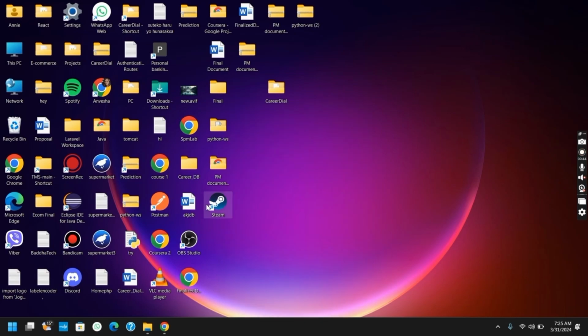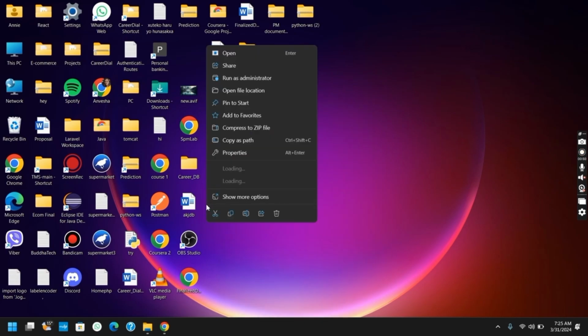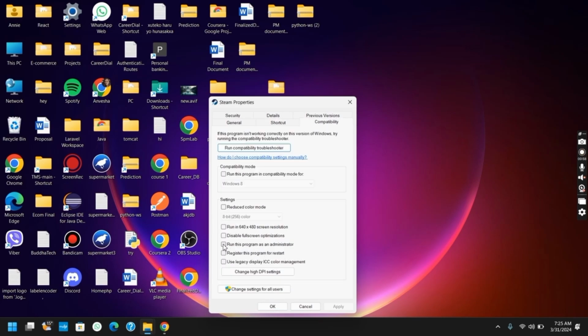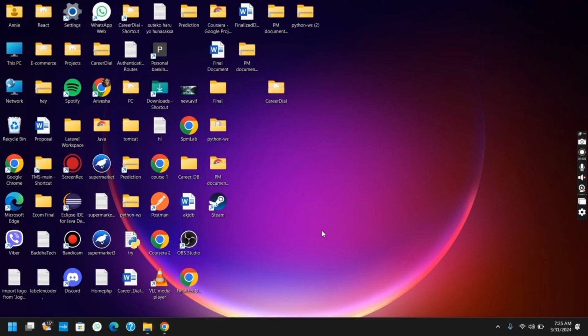Again, the next solution would be running Steam as administrator. For this as well, right-click on it, go to Properties and then go to Compatibility. But this time, scroll down a bit and you will see the option to run this program as administrator. Toggle it on or select it, then click Apply and then OK.